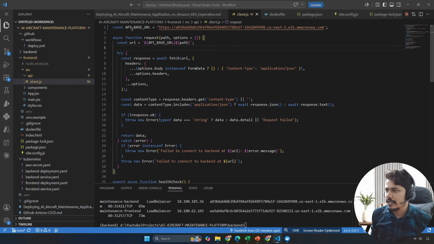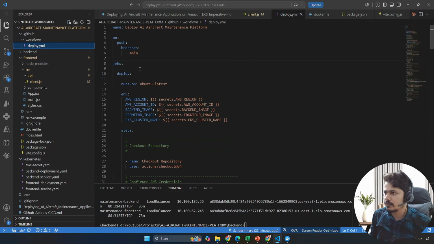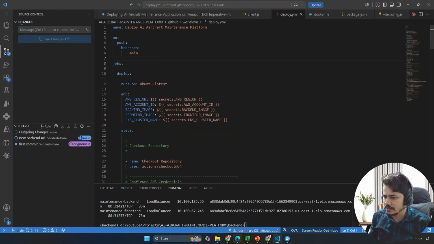So what I have done, I have added the API base URL directly here, and I have changed this particular file. And one more change that I have done, under the deploy.yaml file, I have changed it to main. So the moment we push any changes to the main, it will go ahead and trigger the workflow. So let's go ahead and push it. New backend URL, let's add it, let's commit it and sync the changes.